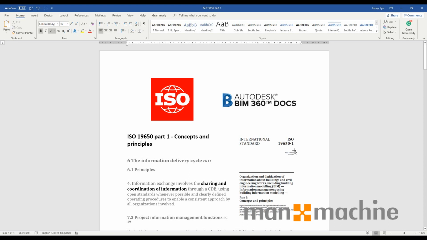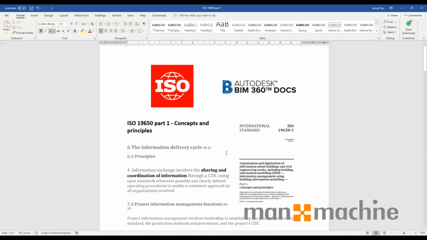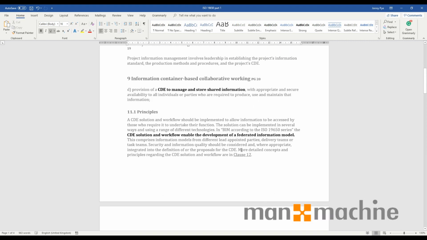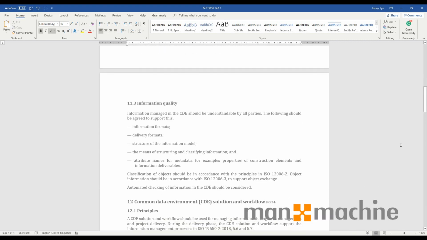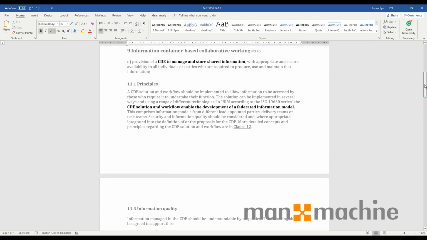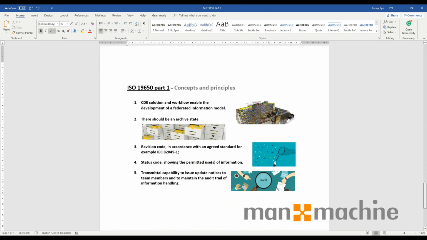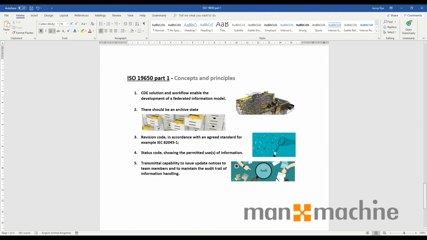This is a video that's going to be on ISO 19650 Part 1 Concepts and Principles alongside BIM 360 Docs. So what I have here in front of me is a document that includes all of the references to the common data environment that I've taken out and just put in a Word document. I've highlighted some of the main points, and what I've actually done at the end of this is just to boil it down into five main points that I'm going to reference back to BIM 360 Docs.